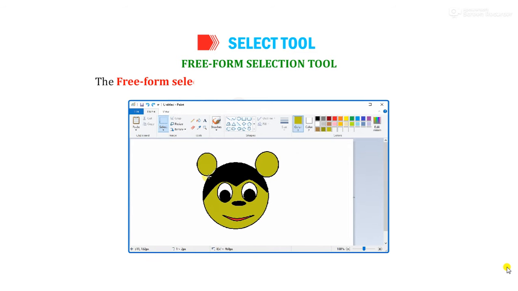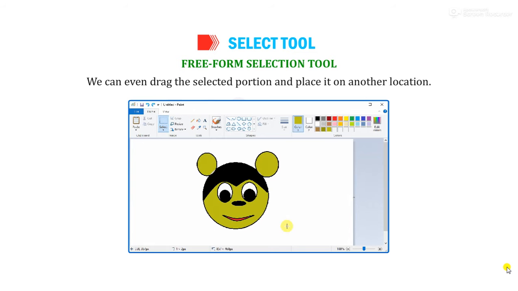Free-form Selection tool. The Free-form Selection tool is used to select the part of an image in an irregular shape. We can even drag the selected portion and place it on another location.